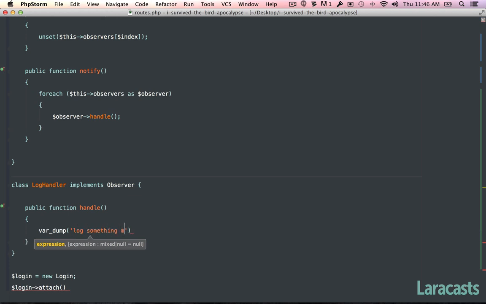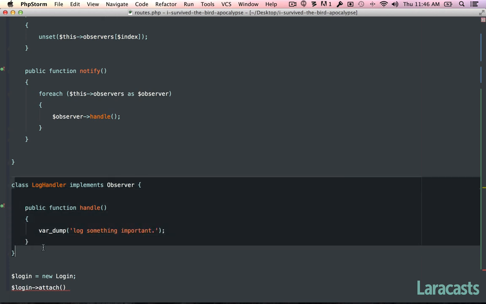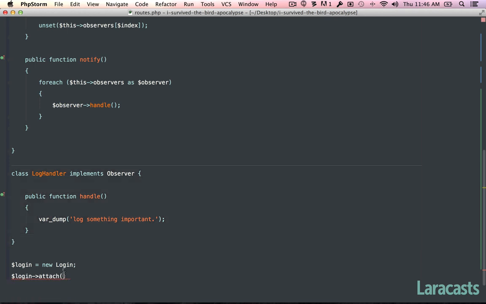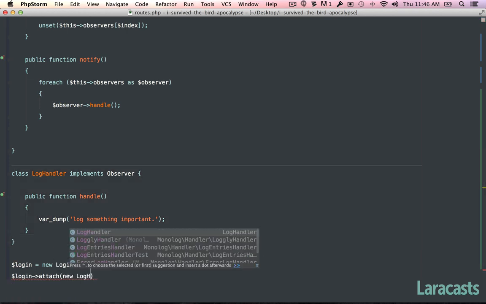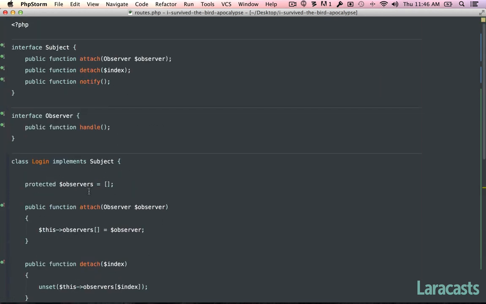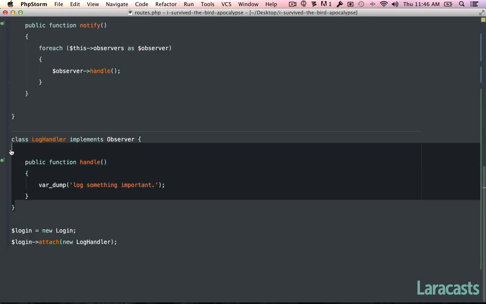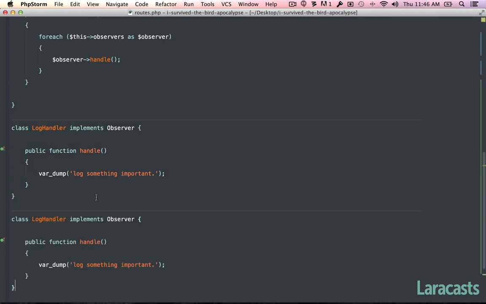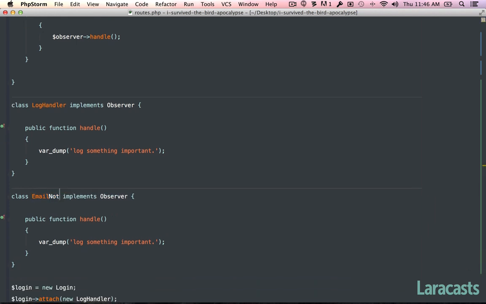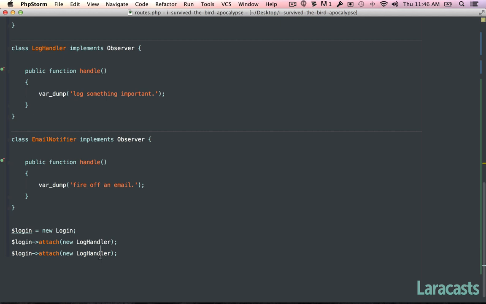Log something important. Okay, so we have this listener or this handler. I'm going to attach it now. Attach new LogHandler. So at this point, the observers array is equal to that one class instance. But maybe we have another one. Maybe, like I said, in some situations, an email needs to be fired off to an administrator or something like that. So EmailNotifier or handler or whatever convention you want. And this time we'll say fire off an email. Okay, now we have two. Let's go ahead and attach that one.